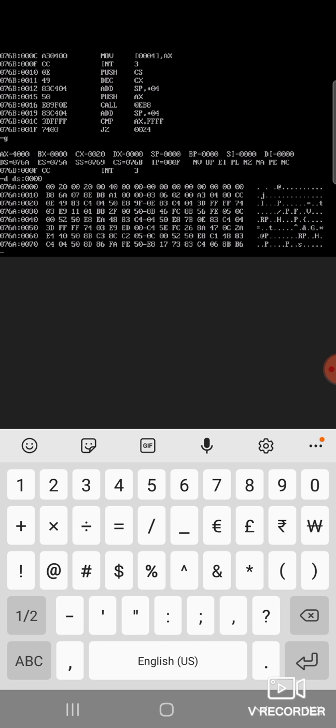Now look at the first line. 076A:40 means 076A is the data segment address and 40 is the offset address. After that you have 0020, that is the first value, 2000. Next is 0020, that is the next value, another 2000. Next is 0040, that means 4000, which is your result.